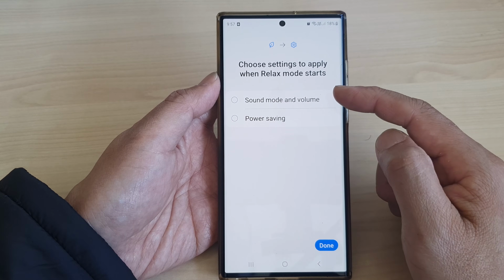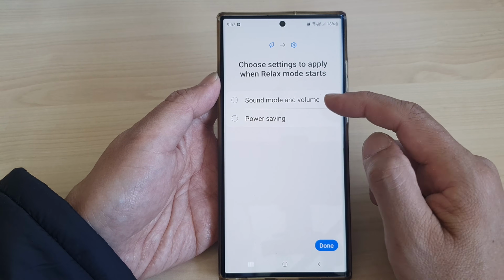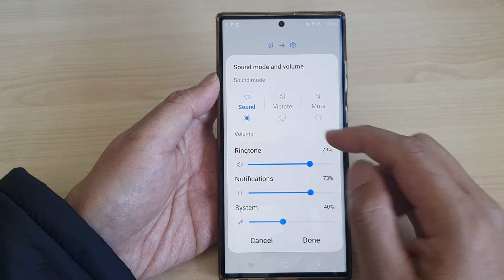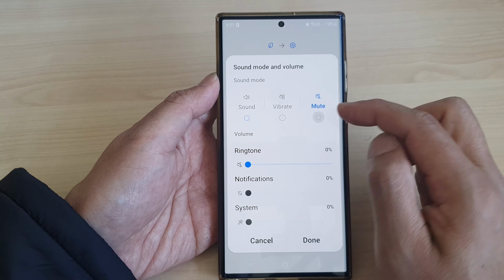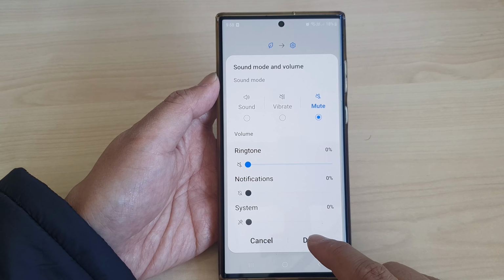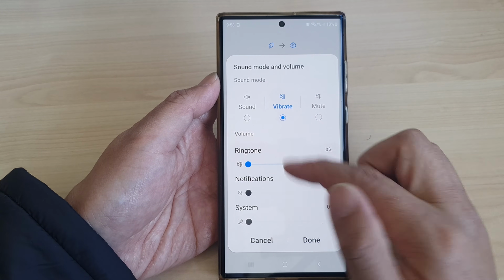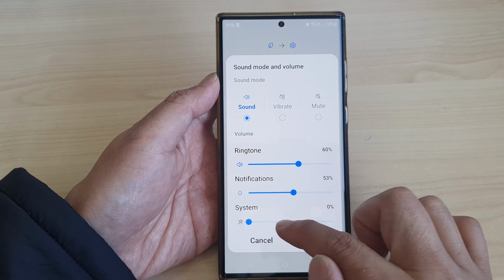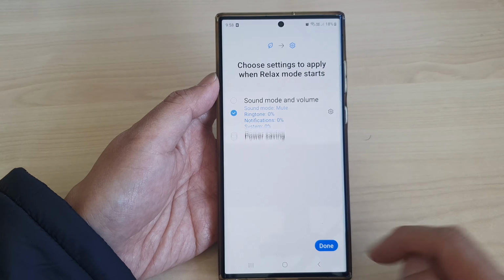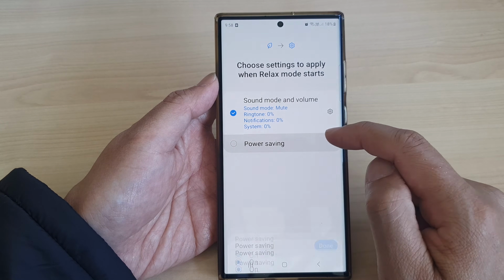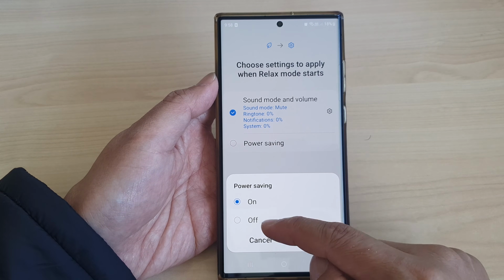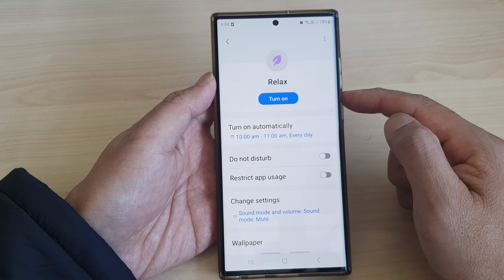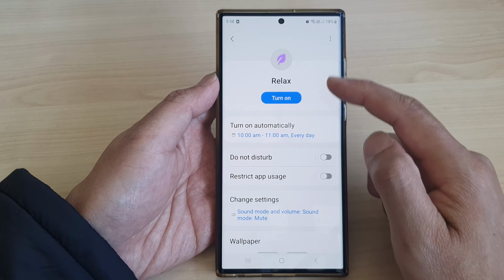In here, the two additional settings that you can apply are sound mode and volume. So during relax mode, perhaps you want to have complete silence, so you can mute your device, then tap on done, or you can change other settings in here. You can change your ringtone volume, notifications volume, and system volume. So that's up to you. Tap on done. And for power saving, you can also turn power saving on or off during this mode, and then tap on done to complete. And that's it. So now we have successfully set up relax mode.